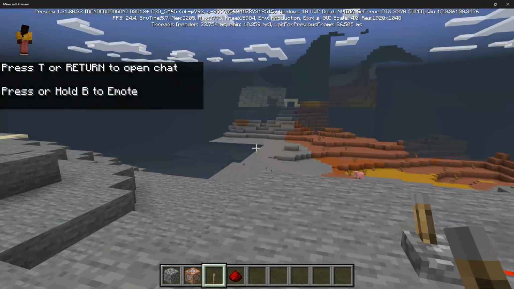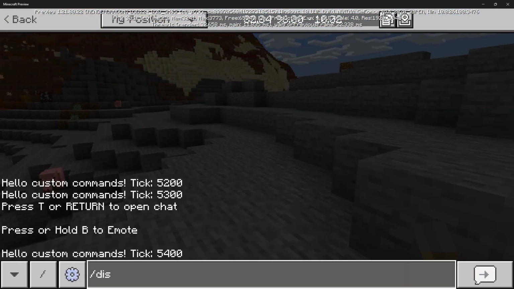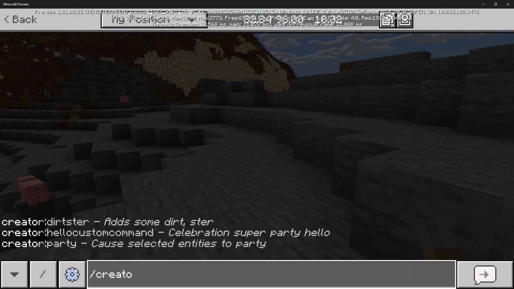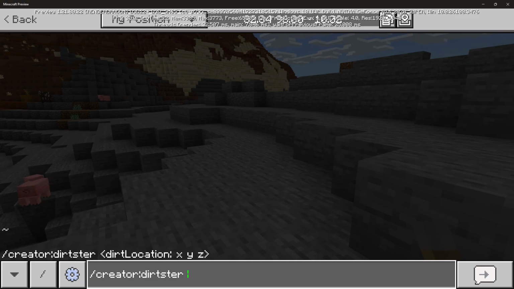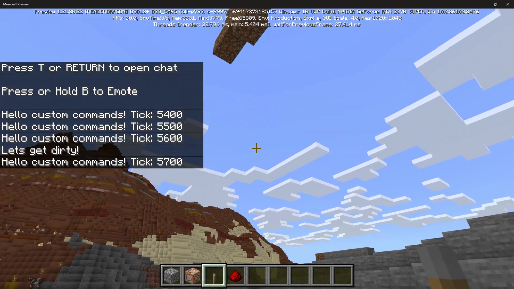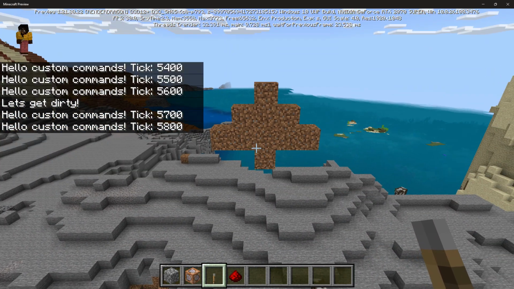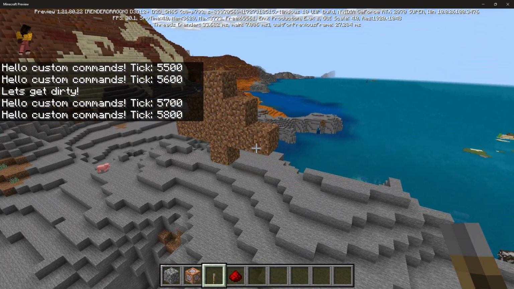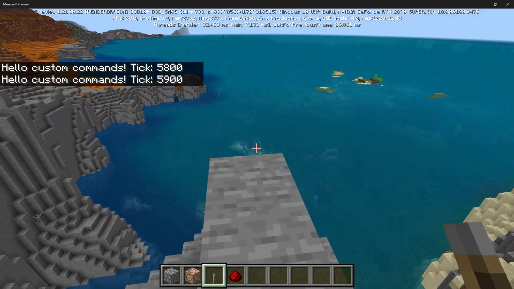Okay, let's see. All right. Okay, so now we should have the dirtster command. So creator colon dirtster, and now I can use relative coordinates if I want. Let's go put this above our head like so. And what you should see is, there we go. This is our little dirt pyramid or up arrow. I don't know. But yeah, you can see that I can take advantage of all the relative location stuff.